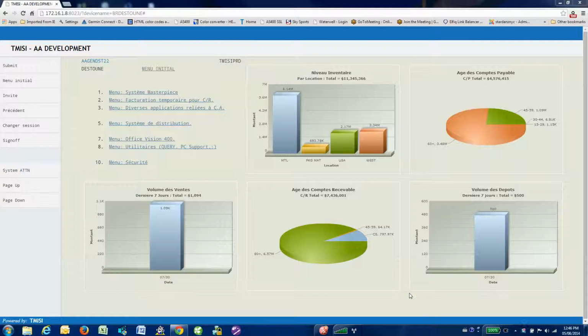Hi, welcome back. Here we're going to cover an overview of the differences between our present green screens and our modernization. So the first thing you'll notice is we have these flash charts that come up. These are flash charts with live data showing inventory levels by location, showing accounts payable aged, showing sales by day for the last 7 days.